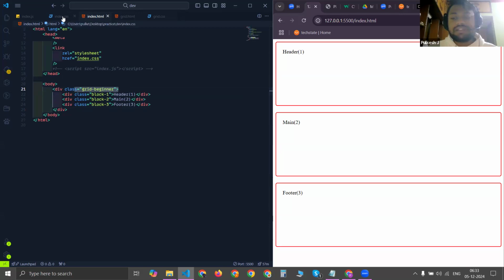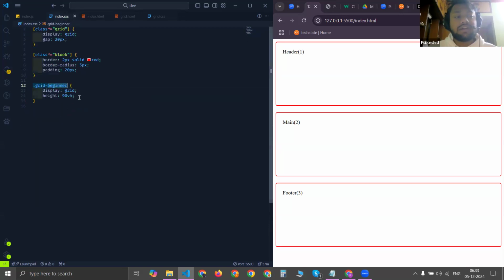And with CSS, I have instructed it to take an area of 90% of the visible viewport height, and that's why all of these just expand. Now, I have already defined that, I'm not going to do this again.